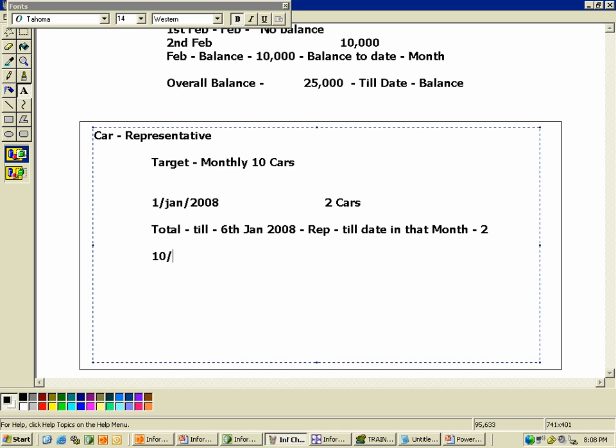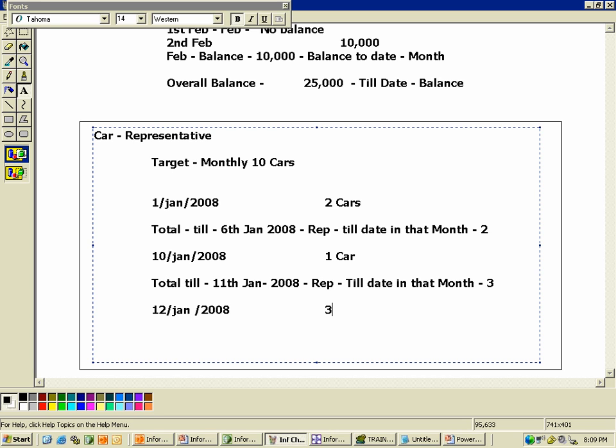Again, on 10th January, he was able to sell 1 car. Then what is the total till 10th January? On 11th January, I am generating a report for that representative. Till date, in that month, how much has he sold? 3 cars. Then on 12th January, let's assume he was able to sell 3 cars.